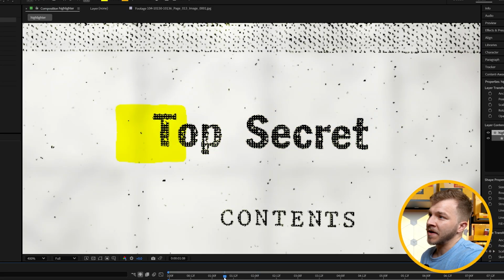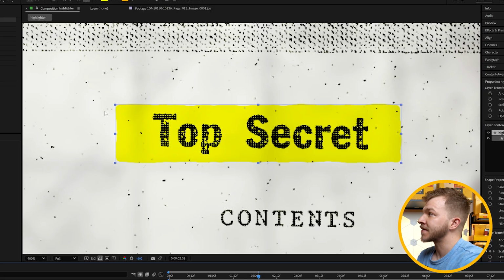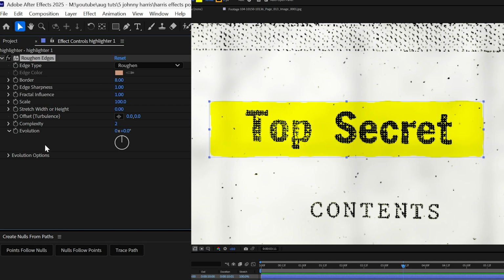So when you play it back, you've got this nice highlighter look, but we can make it perfect. So I'll show you the exact amounts that I like. Right here under border, I'm actually gonna change this to 40.